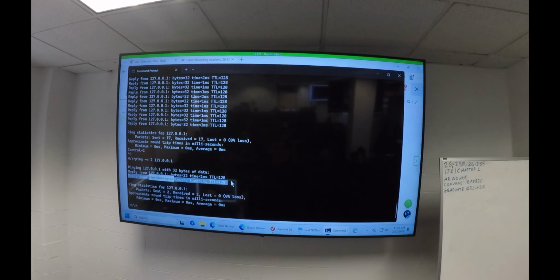That tests our TCP/IP network stack all the way to our NIC, but not leaving our NIC. And just checking our computer.